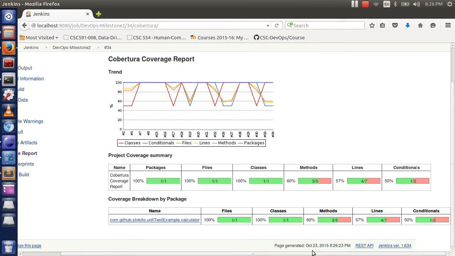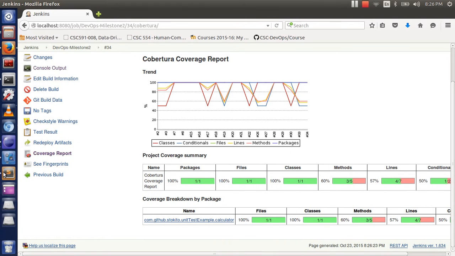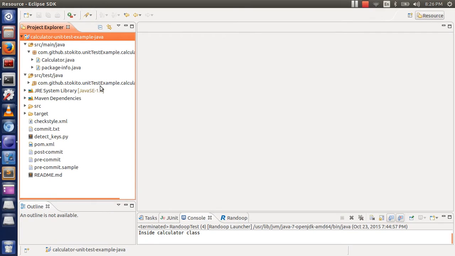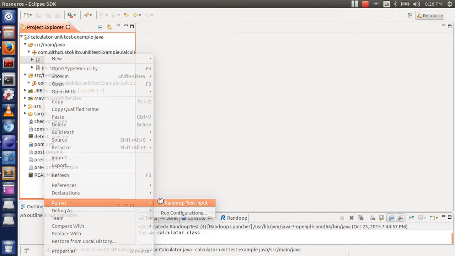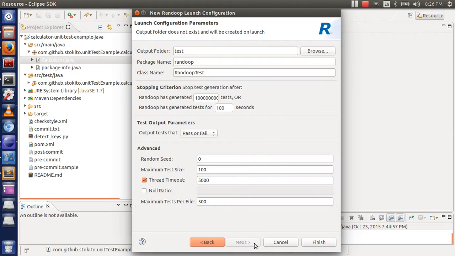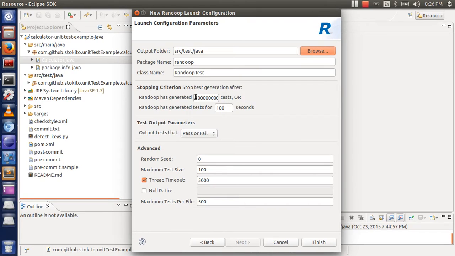You can see that the line and the branch coverage, also called the conditional coverage, inside Cobertura is not 100% right now. We would now go to the next task of fuzzing to improve test coverage, for which we have used Randoop. We have configured Randoop inside Eclipse. We would now generate random unit tests using Randoop for our class Calculator.java.